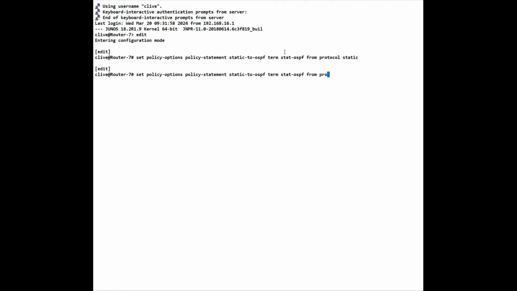So we need to do a then accept after the term. So we do a then accept, and we need to place this into our protocols. So we do set protocols OSPF, and we export static to OSPF. We can now commit this, and once it's been committed, we can go back to router 3 and we can have a look at what we see in there now.